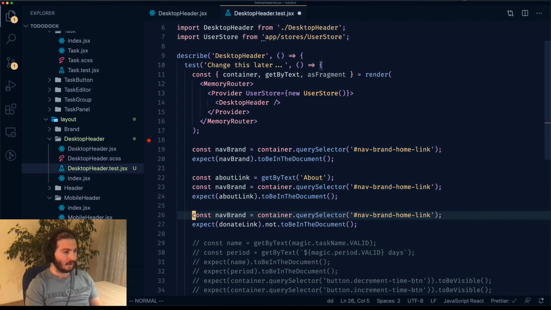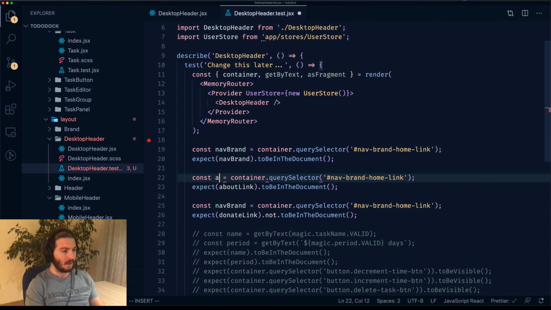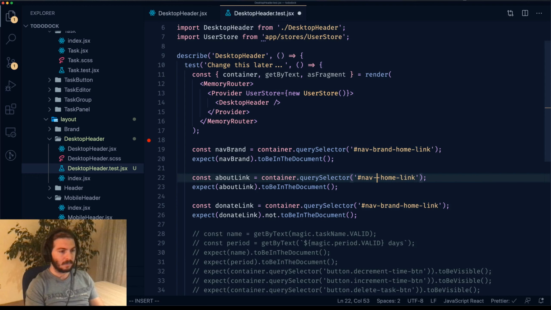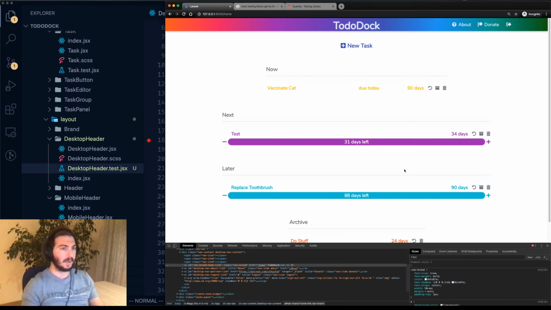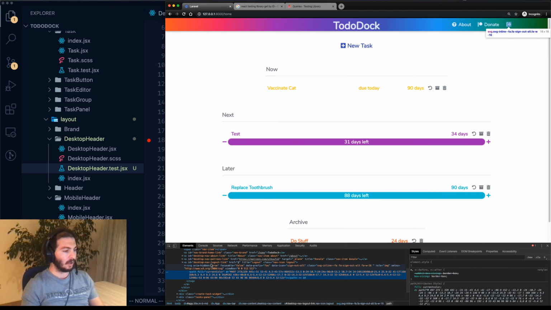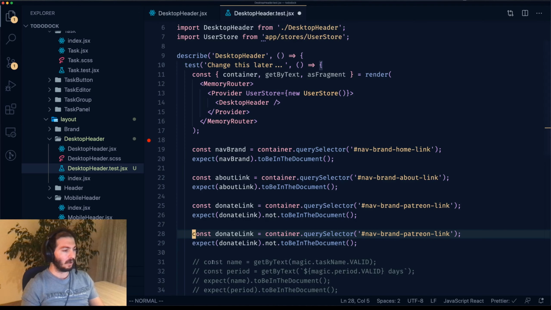using the IDs: about link, and this one is donate link. I have to look those up, of course. About, Patreon, logout. Okay, so also now I can test another benefit, by the way, the existence of this icon. Even though this doesn't have a text, this has an ID, and it's called logout. Desktop nav logout link. Okay.